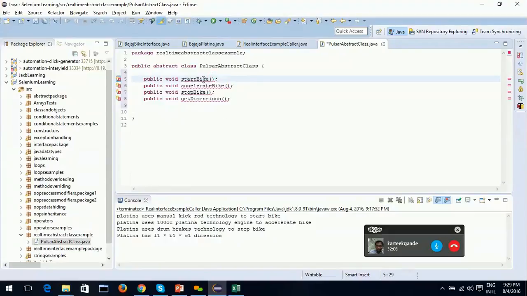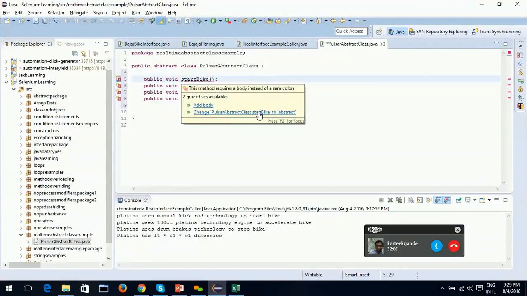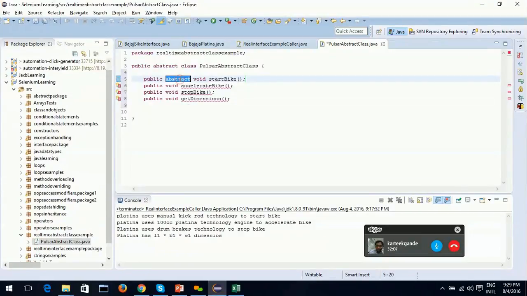See, it's throwing an error. Why? Because we need to add the abstract keyword for all the methods, but in an interface the methods are implicitly abstract. That's why we don't need to add the abstract keyword separately there, but in an abstract class we need to add the abstract keyword to tell that this method is abstract. Anyhow there is no body, but still we need to use this abstract keyword.